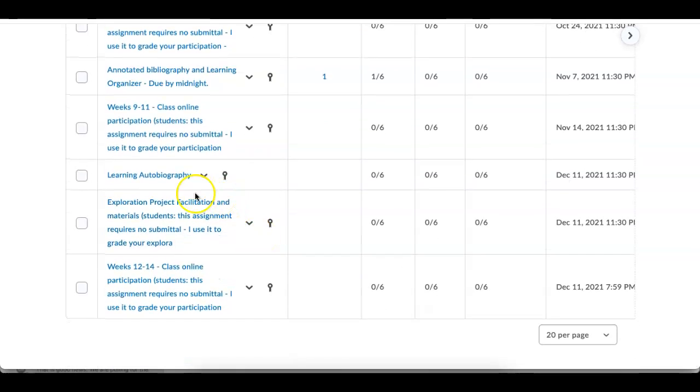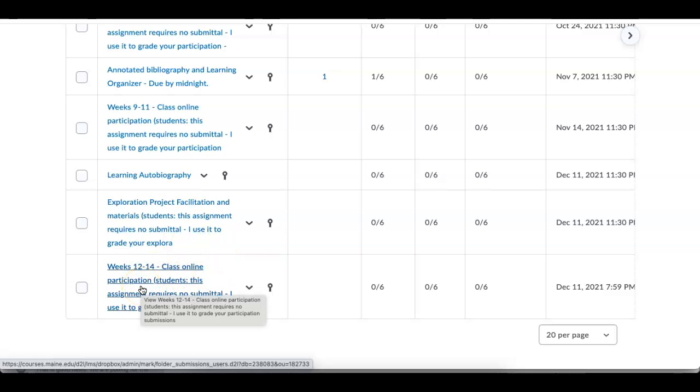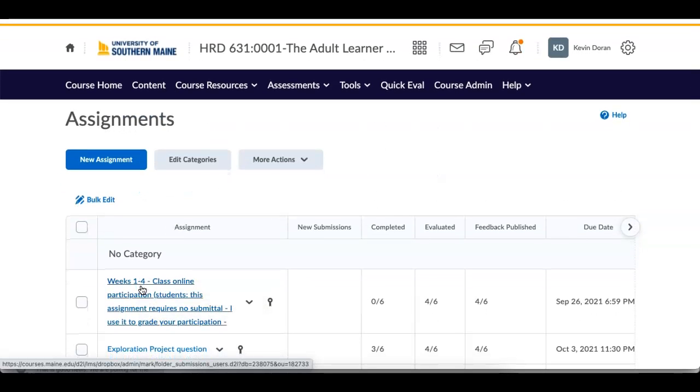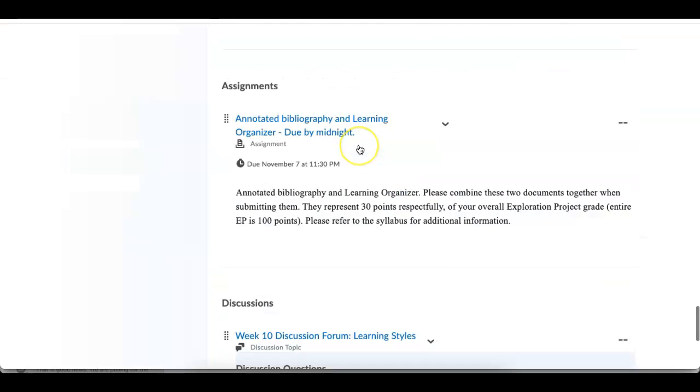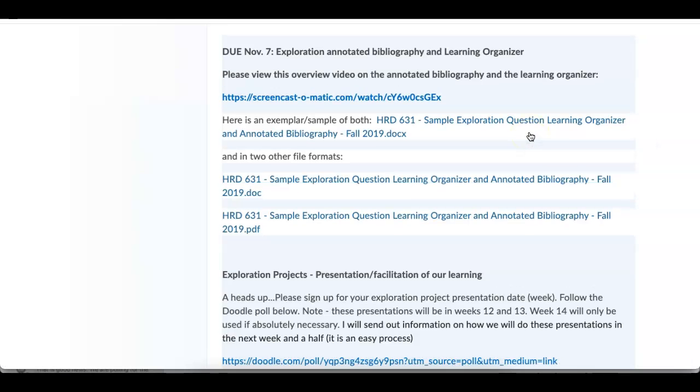Now, the other things that are listed in here, this is where I use it to grade. I actually grade your exploration project facilitation materials. And then at the end of the course, I grade the final participation grade. So that is about it. If you have any questions, please let me know. I encourage you to take a look at all of the materials that we have online, as far as the sample exploration question, learning organizer, annotated bib, and there's other materials on here.